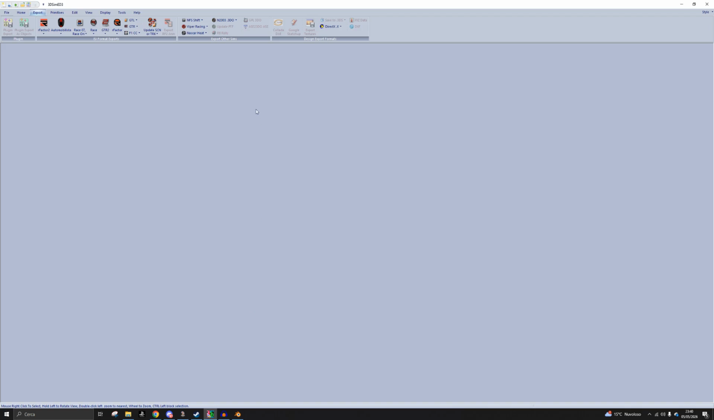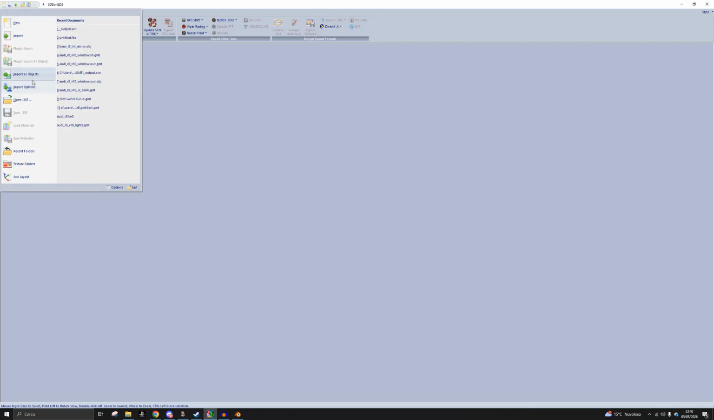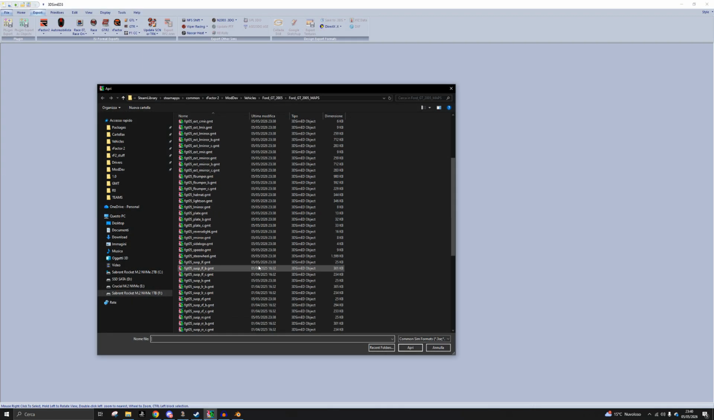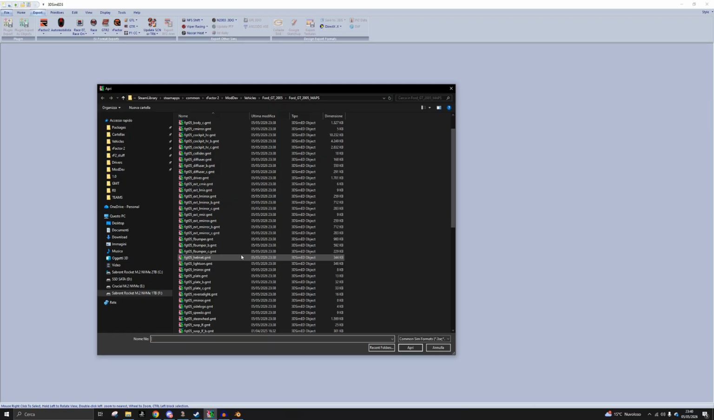Hello, this will be a quick tutorial on how you can make mirrors in rFactor 2. You only need this 3D Sim AD and this Blender program. So let's just go to File, import this object, and in this case I'm doing a Ford GT.